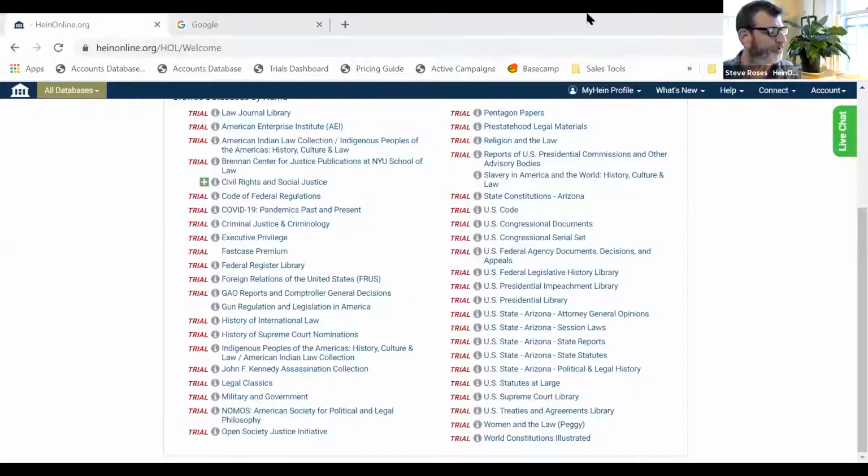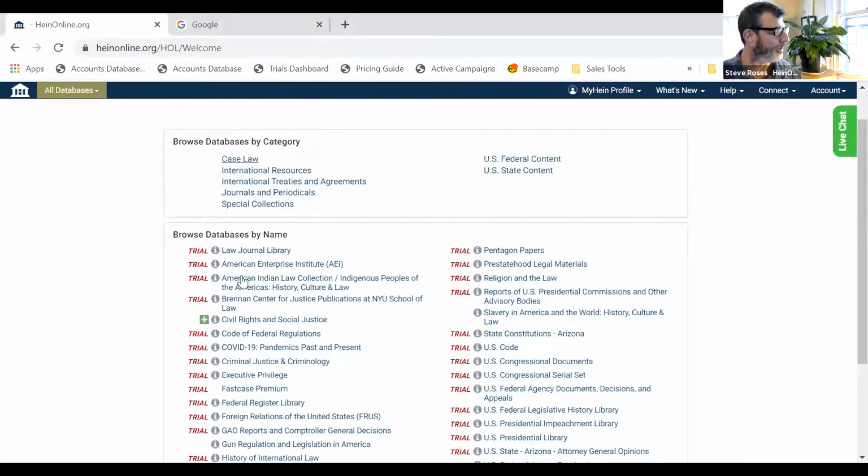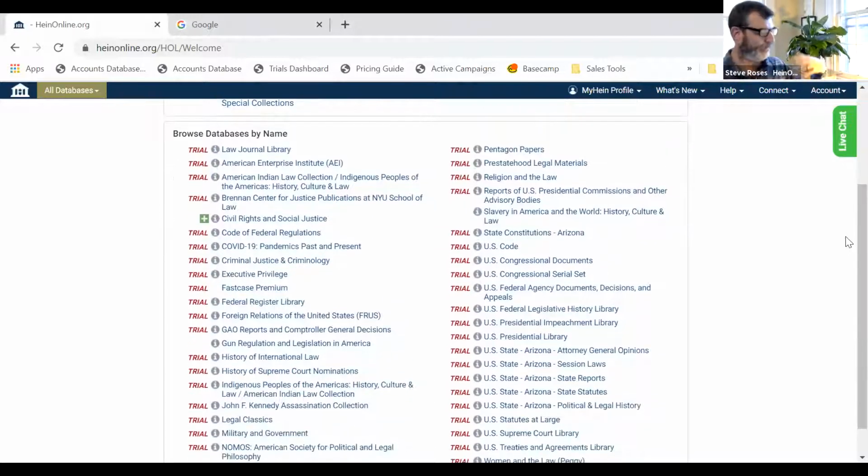And now I am going to go into HeinOnline. Just want to confirm that you can see my screen. Can everyone see this screen that says trial on next thing and says case law, and it says browse databases by name? Excellent.